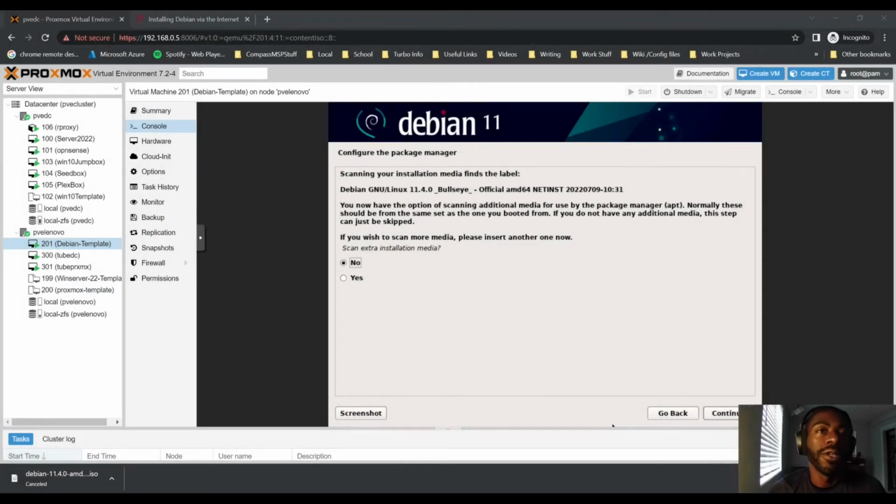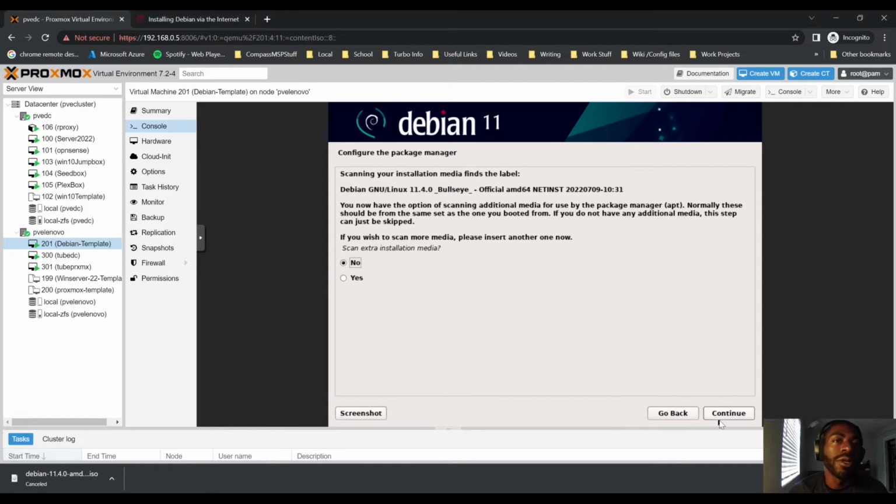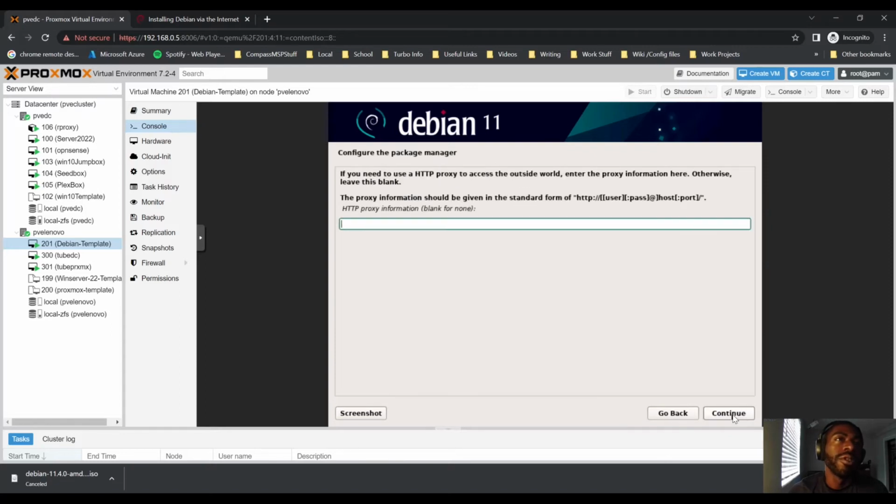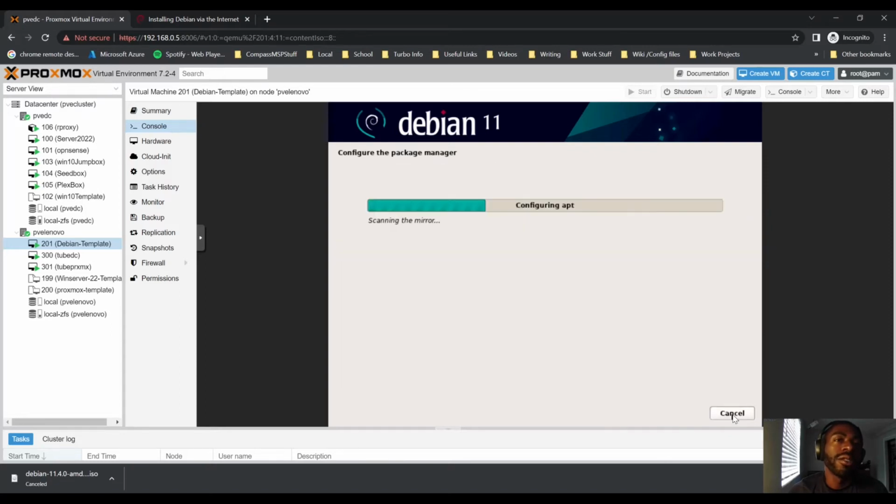All right, cool. So at this point, it's basically asking if you want to scan another CD for drivers or other packages to install. We're going to go ahead and click no. Continue. Continue. Continue. This is going to ask if you have a web proxy. Continue. We don't. And there we go. It's configuring apt. So at this point, we're almost there, after we get this host rebooted.